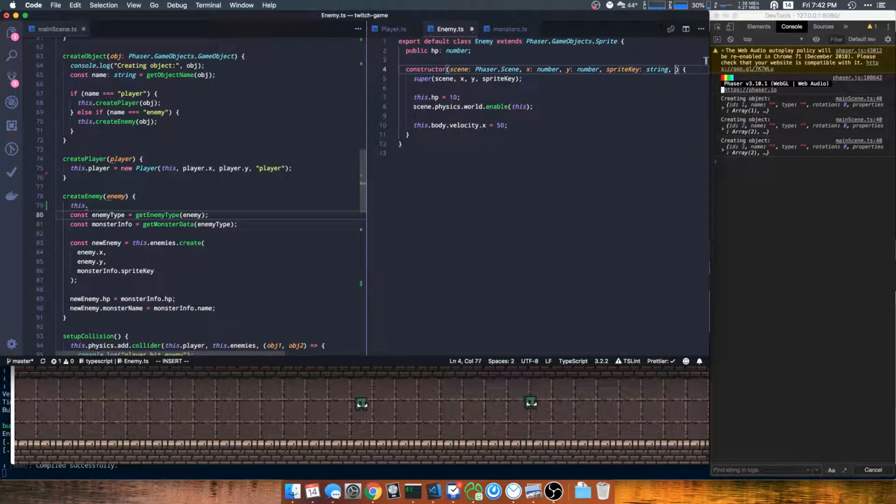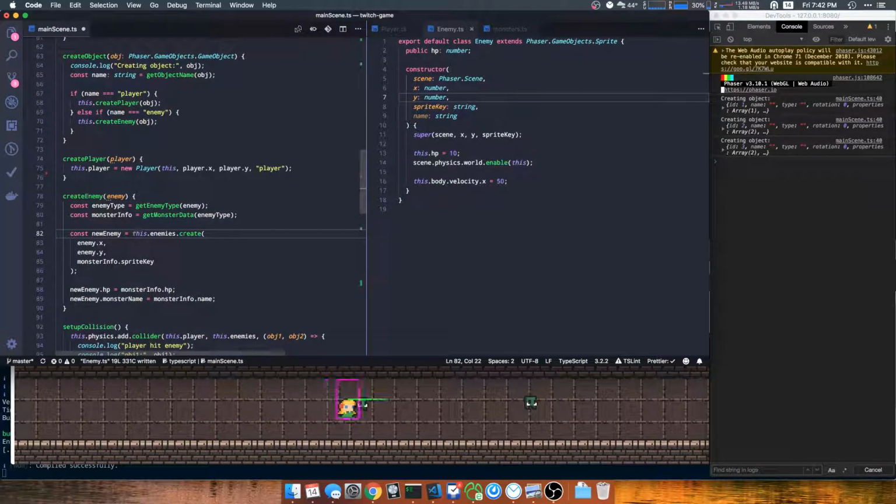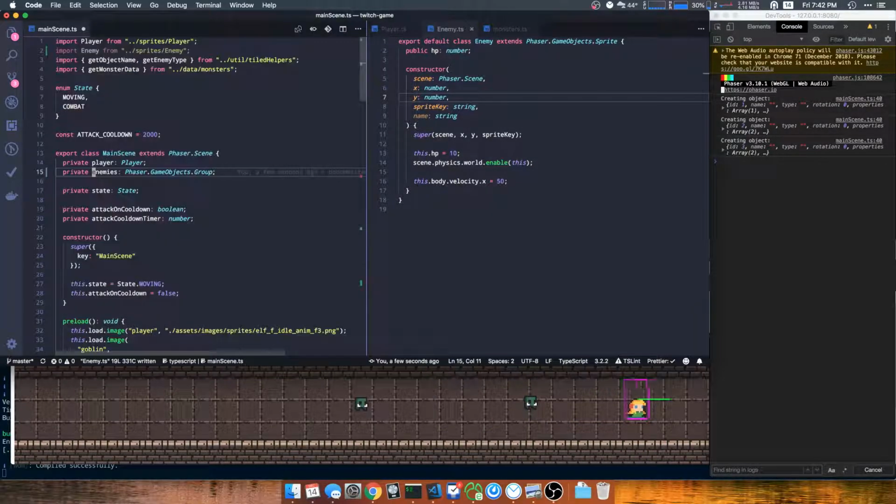So we're just, yeah, name is fine, I guess. Name will be a string passed into the constructor. So when we create our new enemy, we're gonna go ahead. This is creating it from the group itself, because remember this.enemies is the Phaser game objects group.